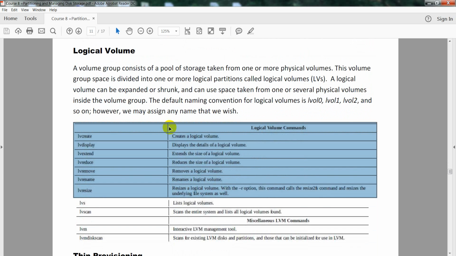The volume group consists of a pool of storage taken from one or more physical volumes. This volume group space is divided into one or more logical partitions called logical volumes, or LV. So a logical volume can be expanded or shrunk and can use space taken from one or several physical volumes. When you create a large volume group, it contains multiple physical volumes, right? We will see that.